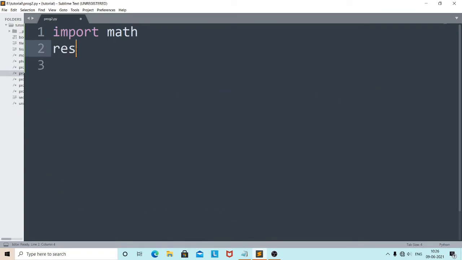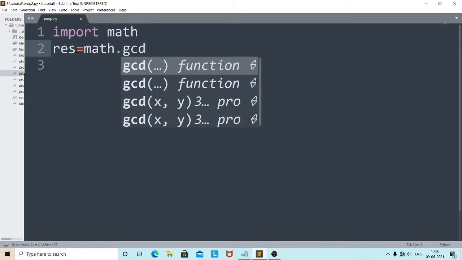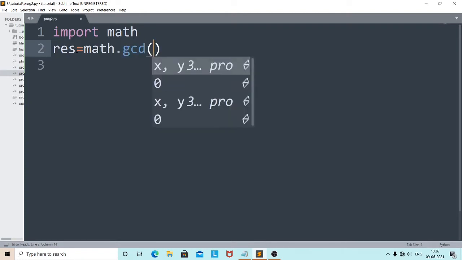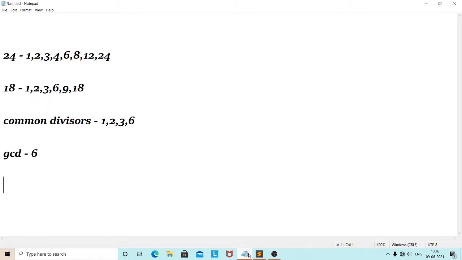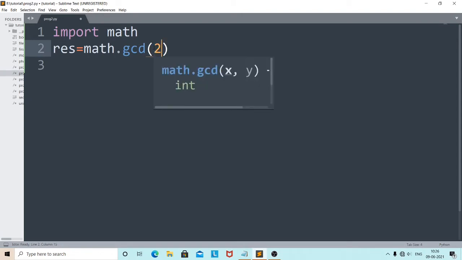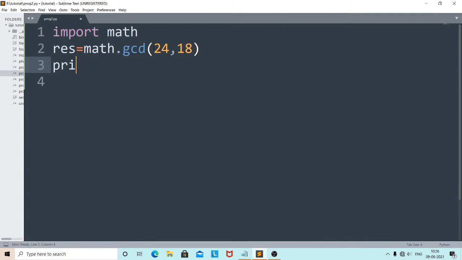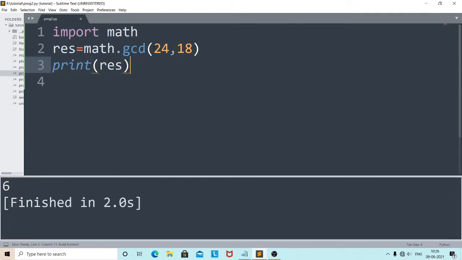Next I'll take a variable, result is equal to math dot gcd. The function name is gcd, and inside this we'll take our numbers. For example, in this example we take 24 and 18, right? And we got GCD 6. So I'll take the same here, 24 and 18. Now I print the result. I run this code. See here, the GCD 6 is printed. This is the first method, the simplest method.